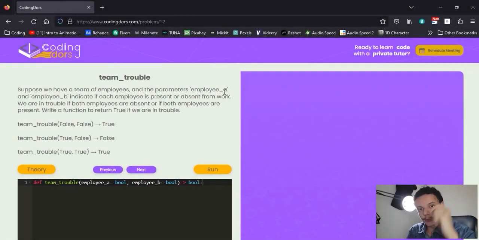Hello guys, now let's work with problem team trouble, the second problem from conditionals in CodingDors. So suppose we have a team of employees. Parameters employee A and employee B indicate if each employee is present or absent from work. We are in trouble if both employees are absent or if both employees are present. Write a function to return true if we are in trouble.